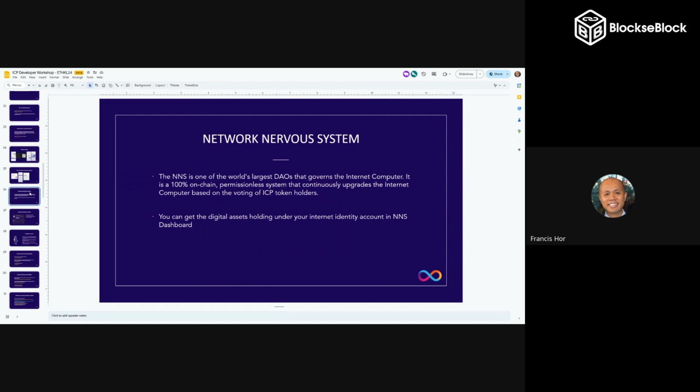Next, I will try to roughly introduce the network nervous system. The network nervous system is where ICP does the governance, and it uses the DAO method, Decentralized Autonomous Organization, where most of the decisions are made by voting, all happening under the network nervous system.